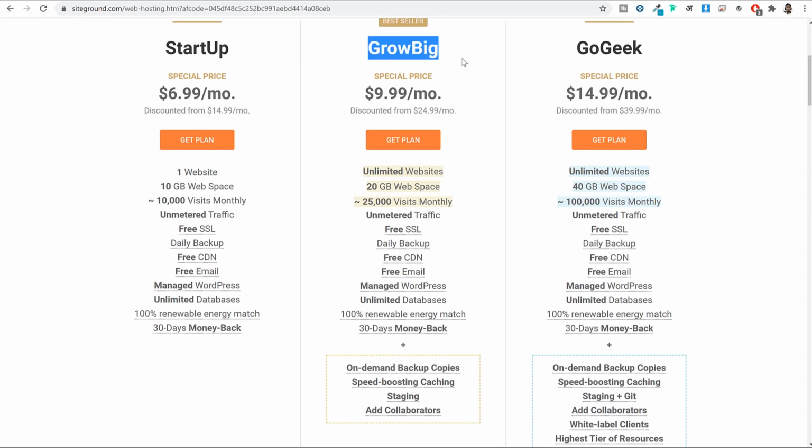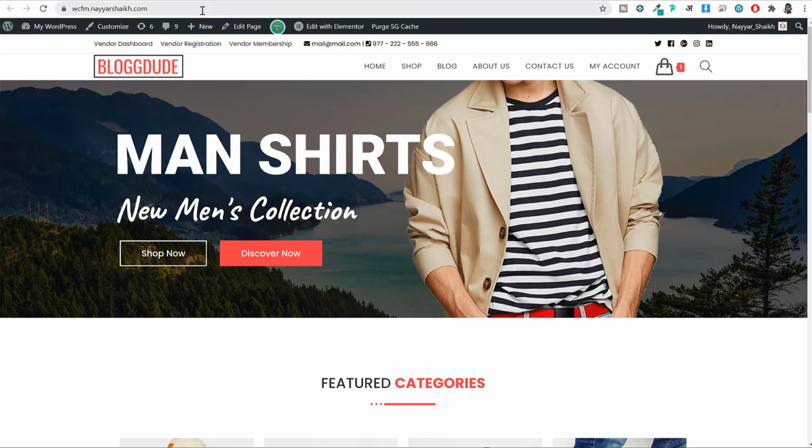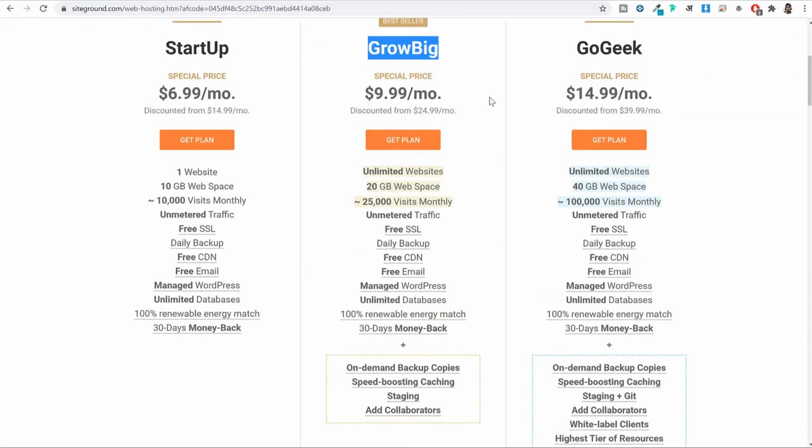And obviously if you select the Grow Big plan, you can create unlimited websites. For example, today you're creating this website. Tomorrow if you want to create your second, third, fourth website, in fact you can create unlimited websites. So in simple words, if you purchase this Grow Big plan once, for all your future websites you don't have to purchase a new hosting plan. You can host all your websites in one single plan. So this is basically what it means.